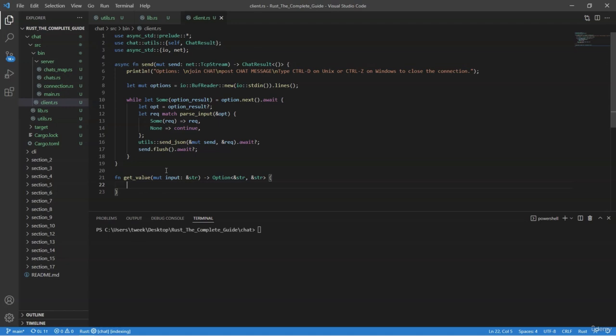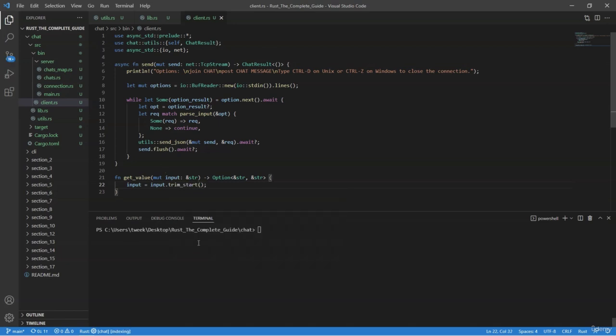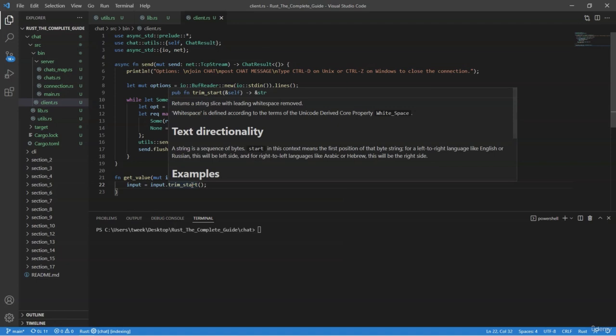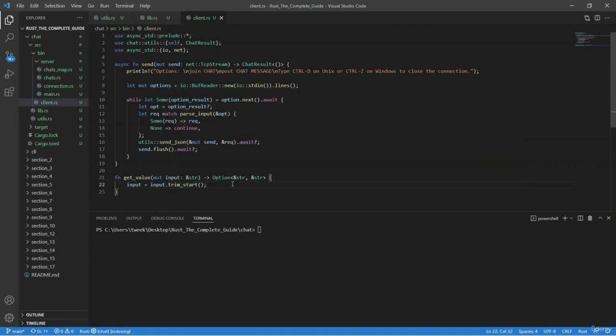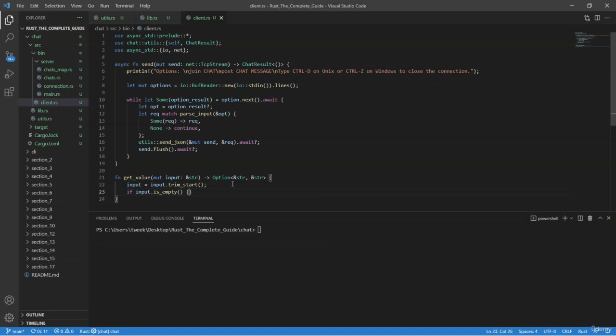So this is actually a pretty straightforward implementation. So we'll say our input equals to input.trimStart. And if we hover over this, we can see what it does. It's going to return a string slice with leading white space removed. Great. That's what we need. If our input is empty, then we want to return none.